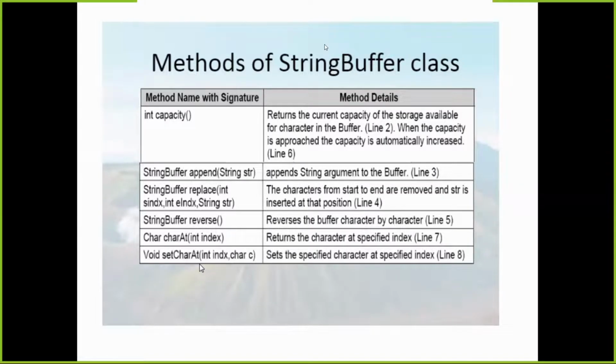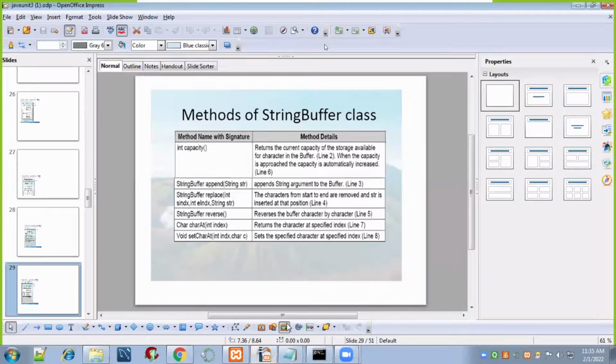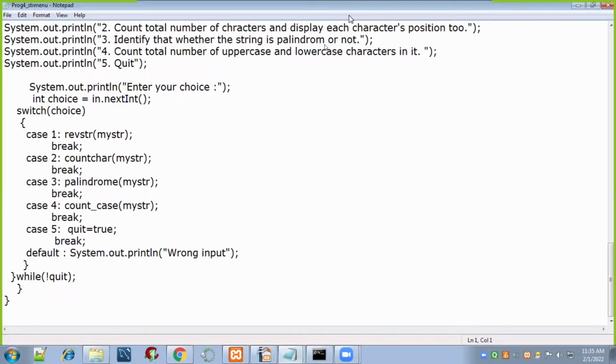And set character at. Sets the specified character at the specified index. So these were the methods of string class and string buffer class. Before moving on any further with exception handling, we will first discuss the programs that are related to string and string buffer class.